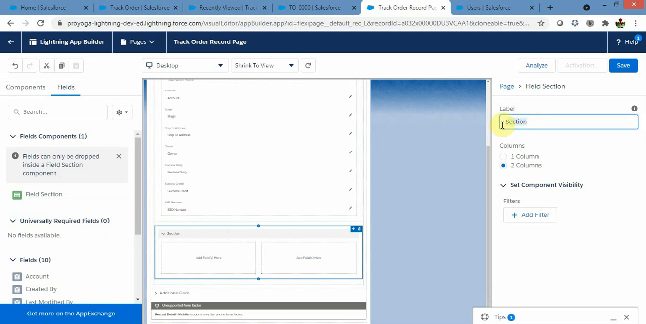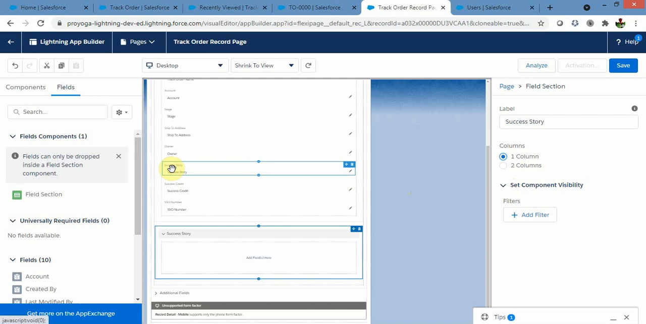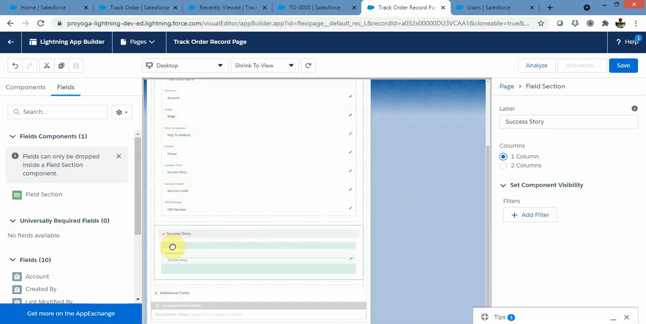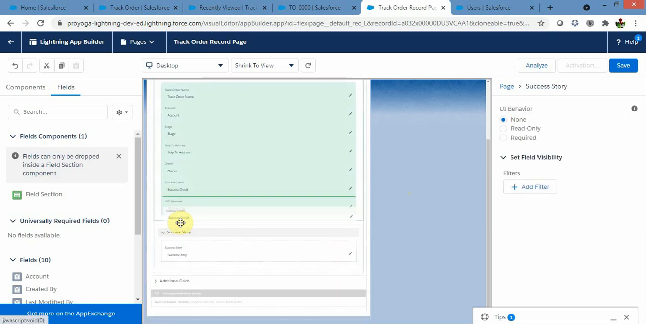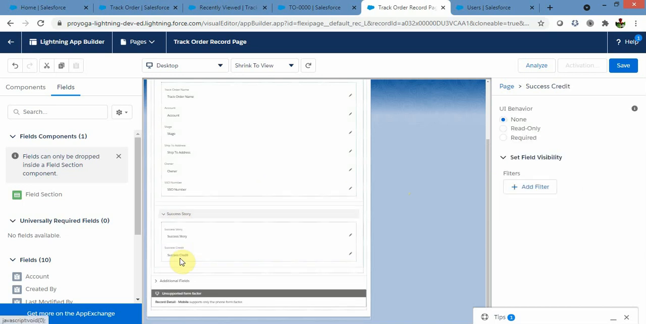We'll rename this section as Success Story and we'll change the column to 1. You can very well keep it to one column or two columns, but for my purpose I have just kept it to 1. Now I will drag and drop Success Story in this page and also Success Credit to this section. So this too is now present in Success Story.